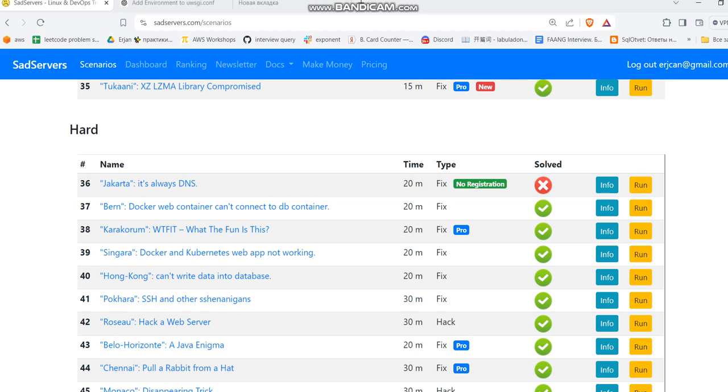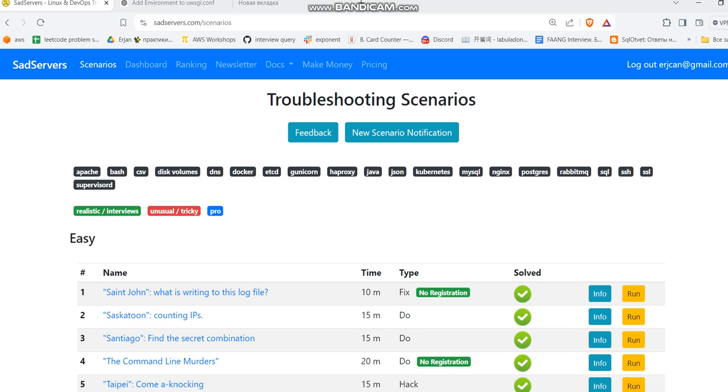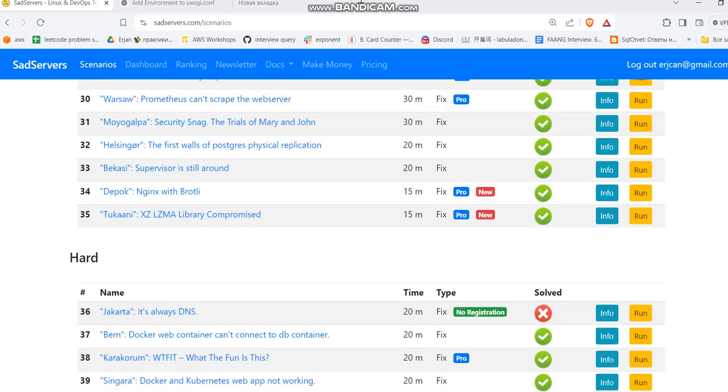Hey everyone, satservice.com. This is the website where you can practice your troubleshooting skills. DevOps, sysadmins, Linux engineers will find this website very fun to play with. This is like a playground, like LeetCode, but for DevOps and troubleshooting skills. As you can see, I tried and successfully solved some of the scenarios, easy, medium, and hard.